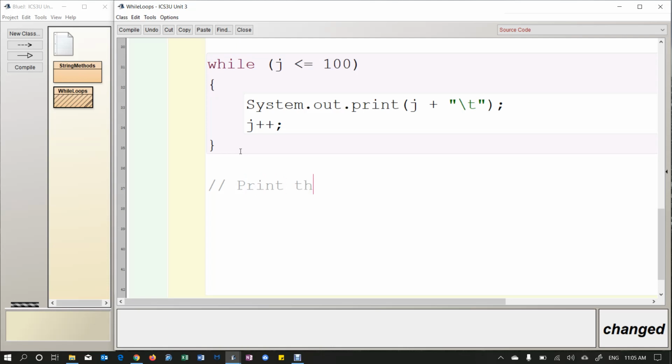All right, let's do one more example. Let's just print the even numbers from 1,000 down to 0. Okay, so I want to print 1,000 and then 998, 996, all the way down to 0. So I want to print the even numbers only, starting at 1,000 and then counting down to 0.